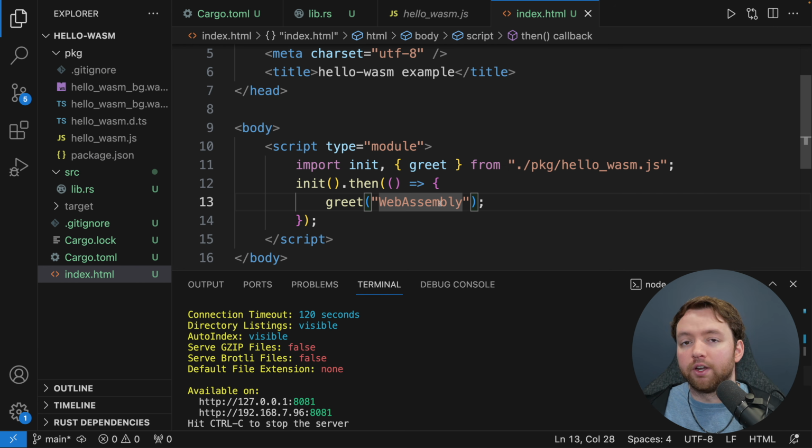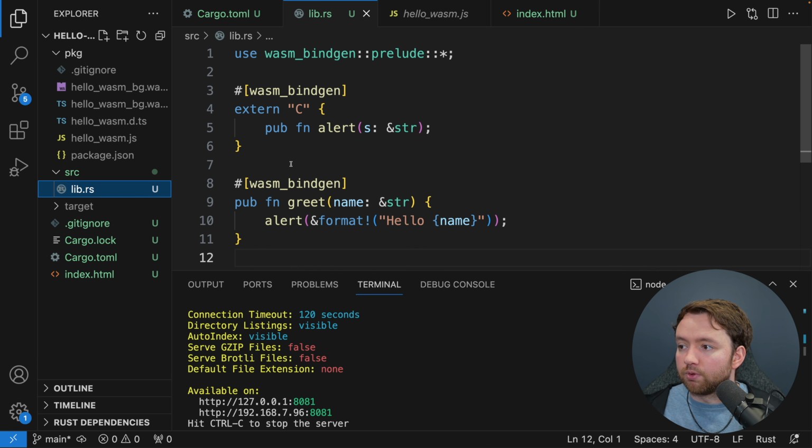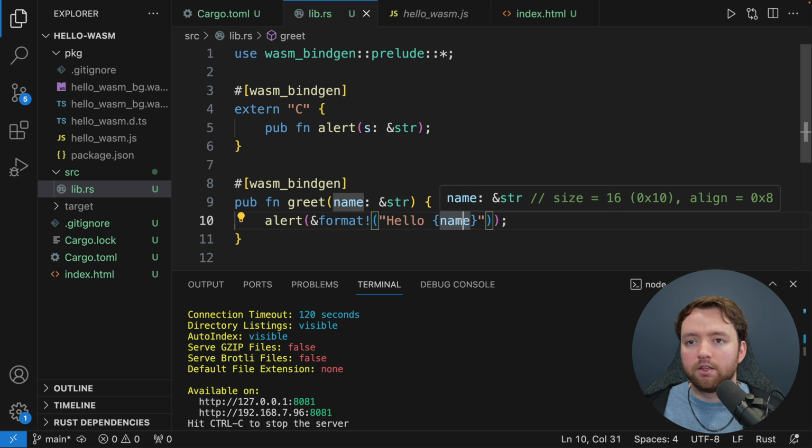It's taking our name, which we said is WebAssembly, passing it to greet, going over to our source code. That's going to be this parameter here, which is then going to invoke alert, formatting a string that says hello followed by that name. So we're not getting a ton of value from the WebAssembly here because we're basically just using it to then invoke JavaScript. So we don't really need this extra complicated stuff, but this gives you the setup so then you can build out more complex things.